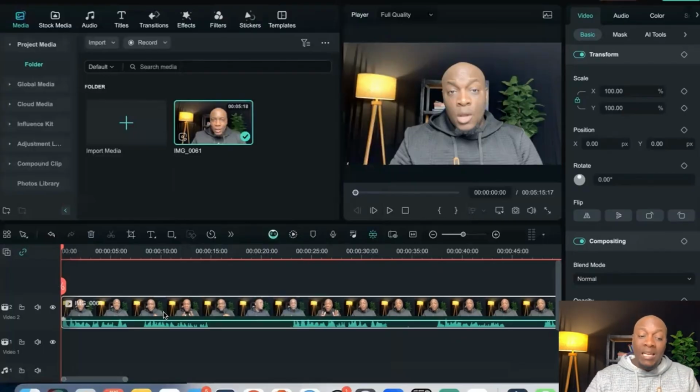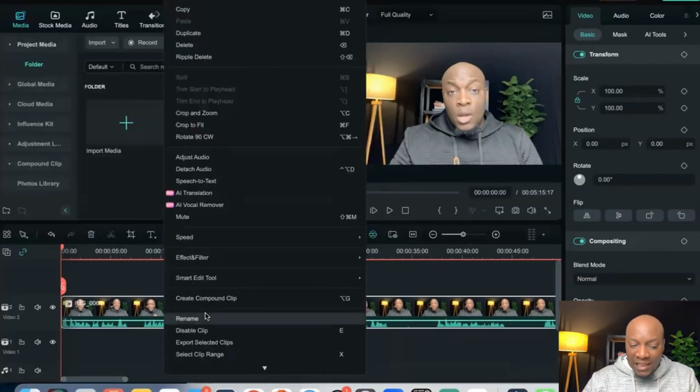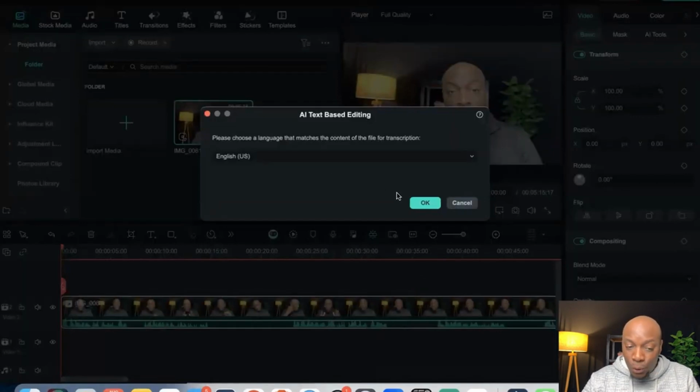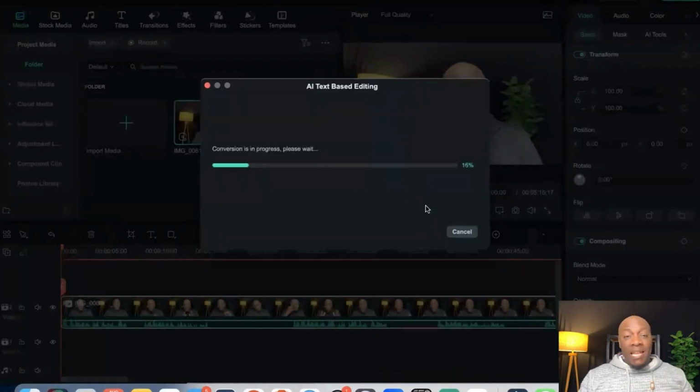So what Filmora has done is that it's added some AI features that can speed up the process. The first thing that I'm going to do is right click on the video, and then look for the option which says Smart Edit Tool, and then look for the option for AI text-based editing and click on that. Choose which language I want to use. I'm just going to leave it on English US, and then it's going to convert the whole video into text.